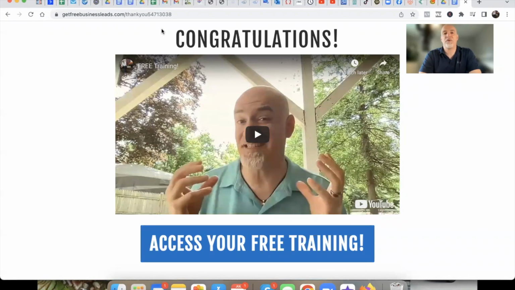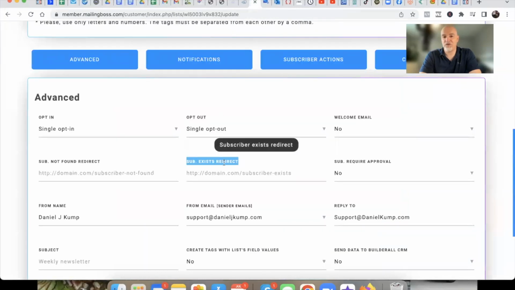So when someone goes through your capture page and they land here, what you're going to want to do is this where it says redirects exists. So what does this mean? This is specifically for... so I'm going to paste that same link.